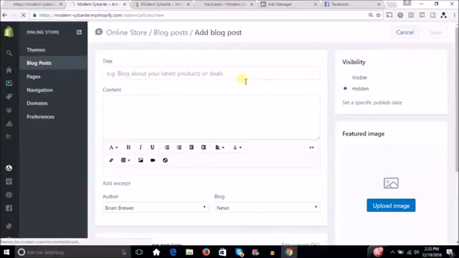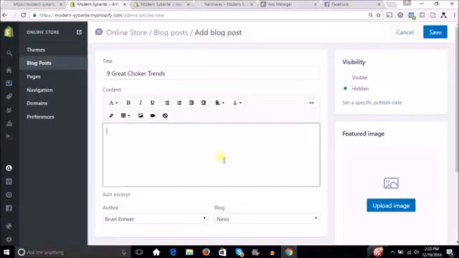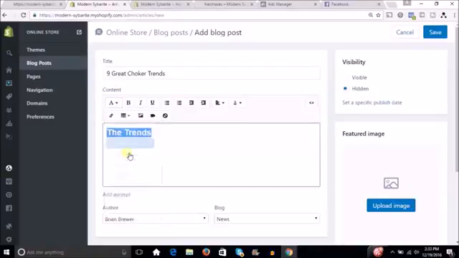You would just put your title up here: 9 great choker trends, or whatever it is we're going to do. We can highlight bracelets or something else. This is where we would type anything in the trends. If you want to format it a little bit, highlight it, and a heading 2 is always good for a heading. Any body text is always good as a paragraph, and those are pretty much the only 2 that you have to use.